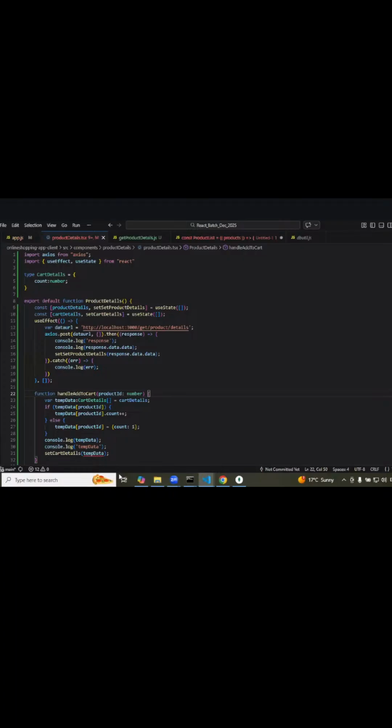Sir, line number 23. So first you are using the cart details, and after that you are setting the cart details. Sir, can you please explain it? I'm not getting that.